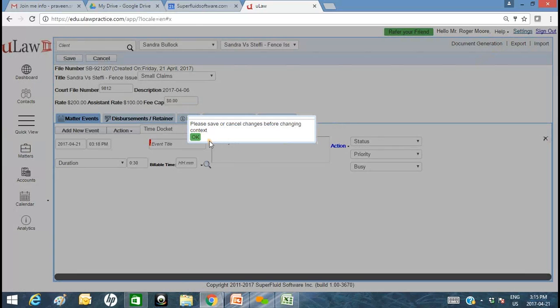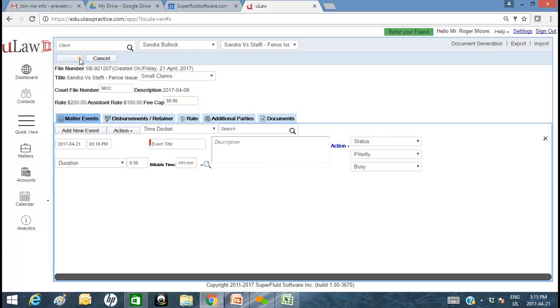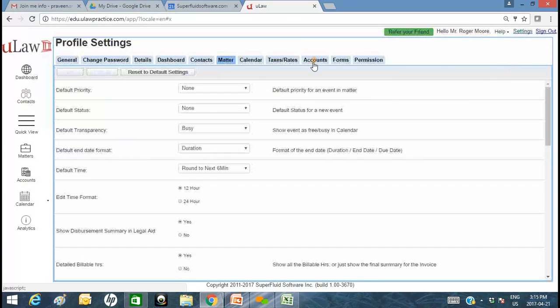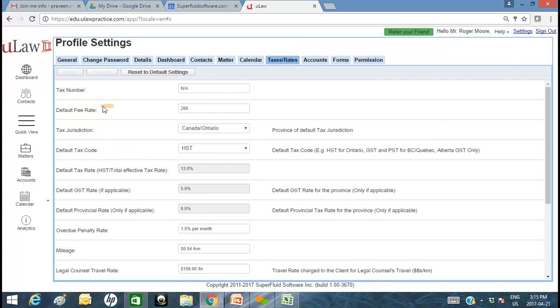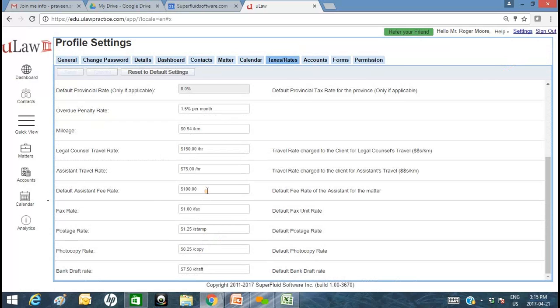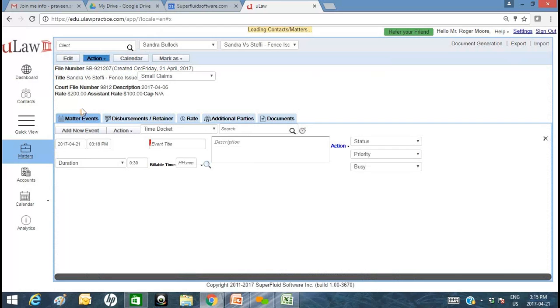So you go ahead and save it, because anytime you have information that you've inputted, we ensure that you save it. And once you've saved it, you can always navigate out of that screen. So within your taxes and rates, the default fee rate and the assistant rate that you have, the default assistant fee rate, is what gets copied over.